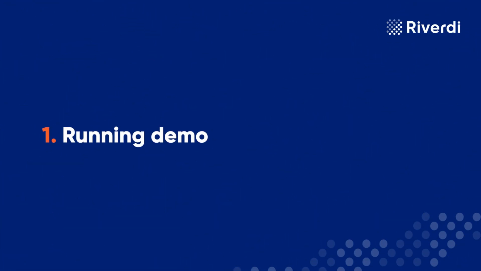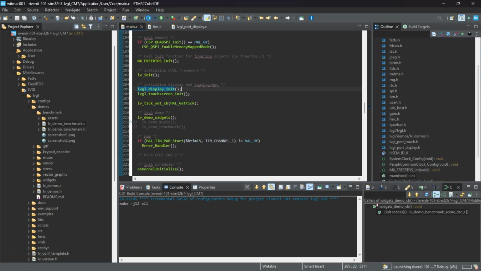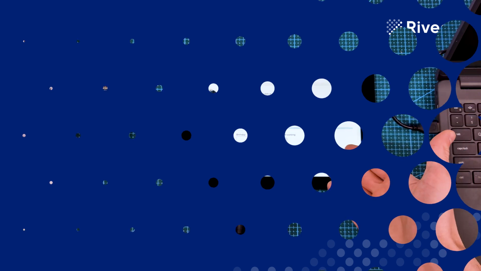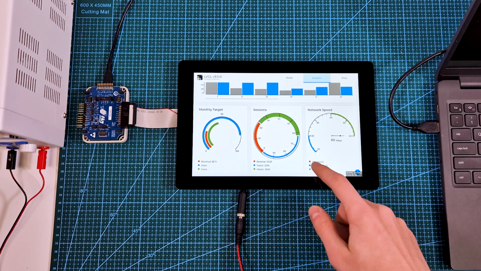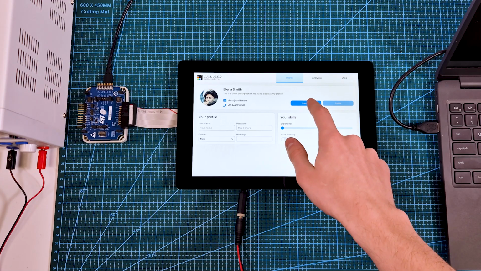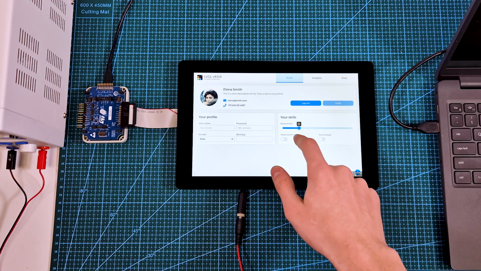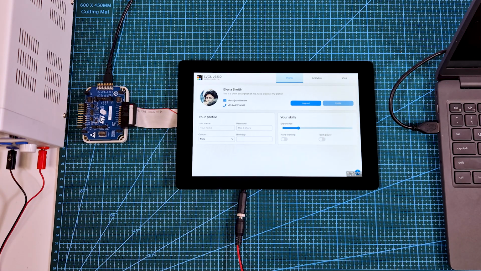After opening the project, we build it and program the firmware into our Riverdi STM display. Once the application starts, the LVGL demo is displayed correctly on the Riverdi screen and touch input is already fully functional. This confirms that the display, touch controller, and software stack are correctly initialized.